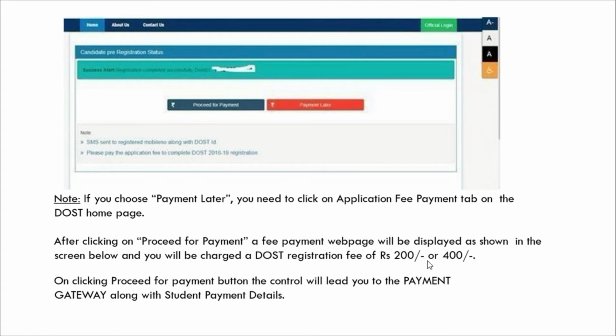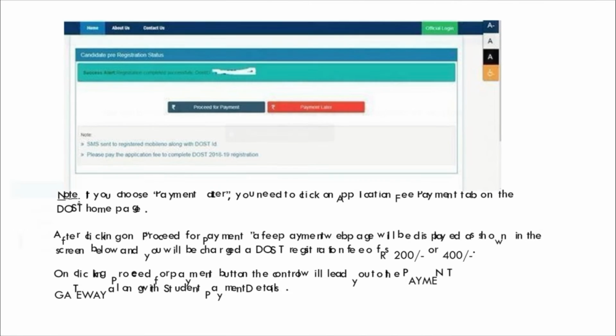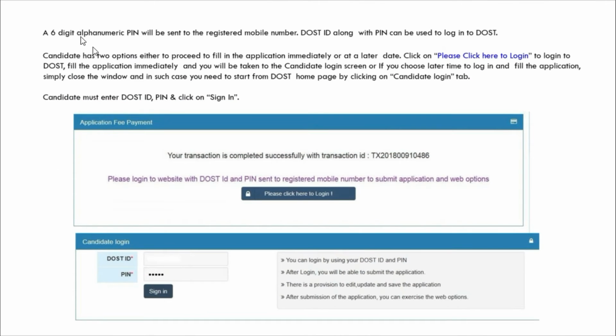If you are going for the second time registration, the same page will come across, where the fee will be 400 rupees. So proceed for the payment, and instead of paying later, make sure you do the payment immediately. You will get a 6-digit pin number, which you have to use. Once the transaction is successful, you will see the transaction number there. This is not the real number, it is an example generated there. Just keep it for your reference.